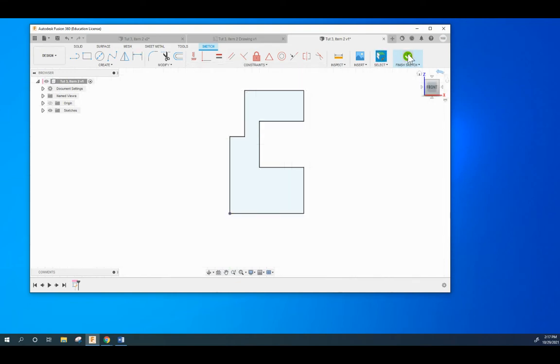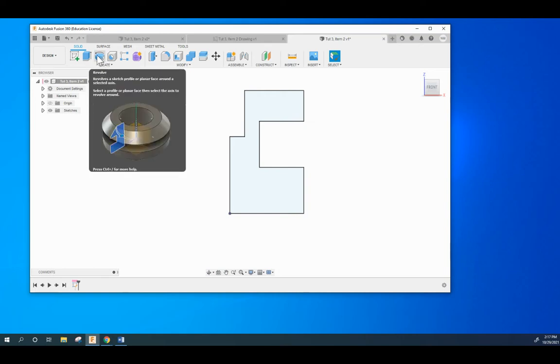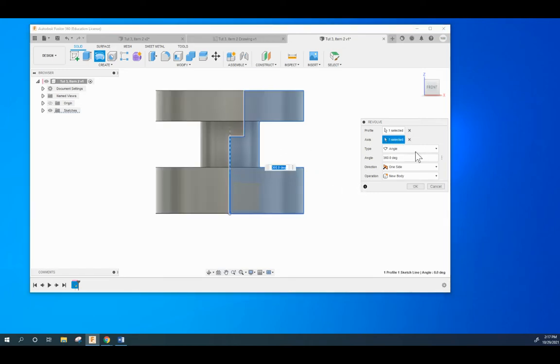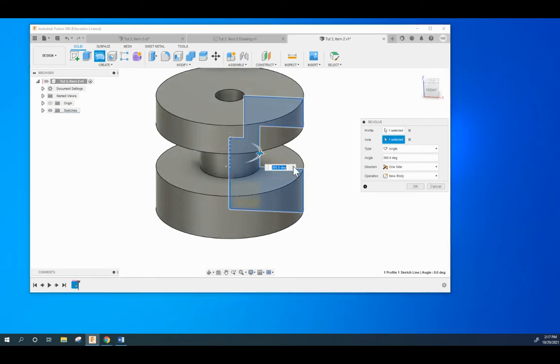Once you get done with it, go ahead and hit Finish Sketch, and come up here to the Revolve tool. We want to revolve that object. So we selected the profile. For the axis, it is this right here, and it revolves it for us. So it takes that sketch and does a 360-degree angle if that's what we wanted.